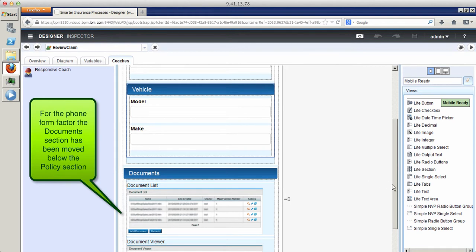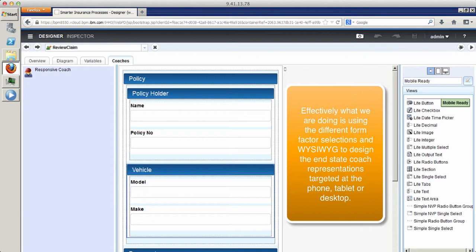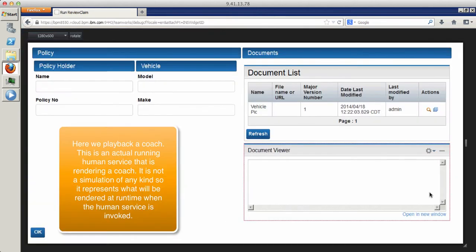If I move over to the phone form factor, you will see that the document has now moved down below the actual policy information. The other piece that we've added for the actual editor itself is the nature of the actual canvas. It's WYSIWYG. So what you see is what you get. As you design these coaches, effectively what you're doing is creating the coach in the end state itself. It represents the state in which the coach is actually going to be rendered. Let's take a look at this coach as it's running. I'm going to hit the play button and launch the playback process.